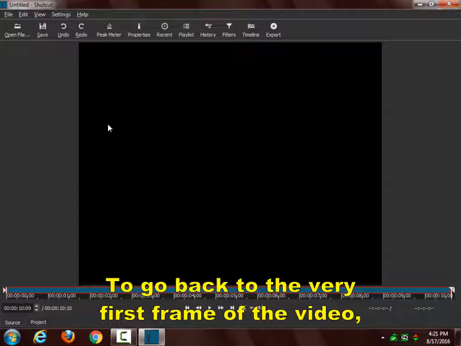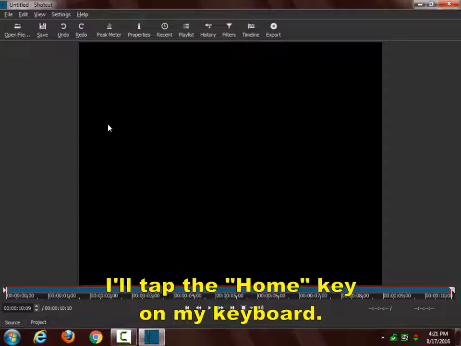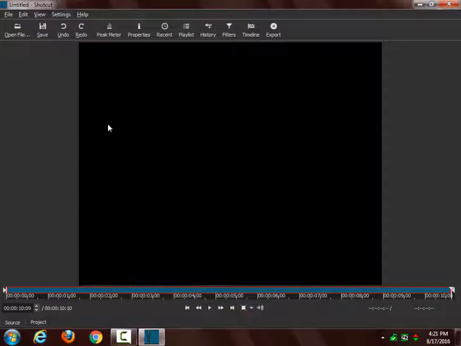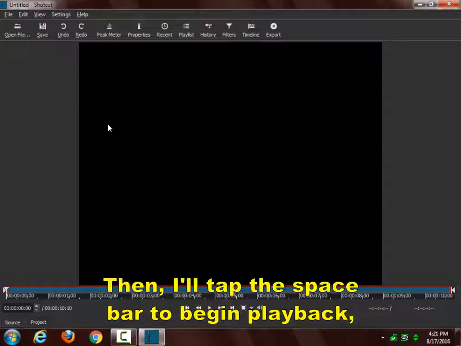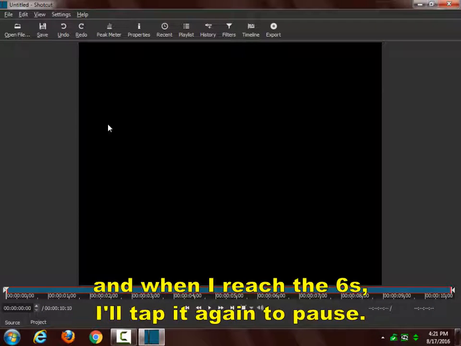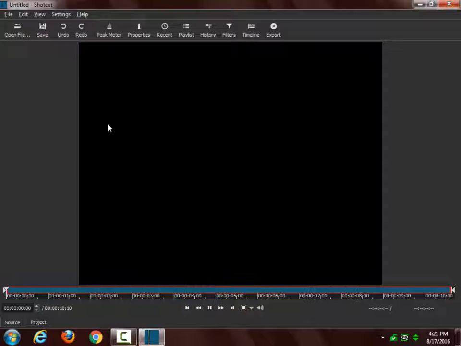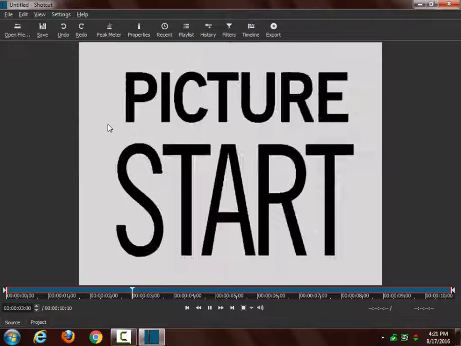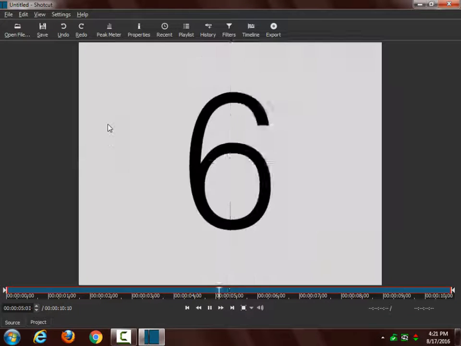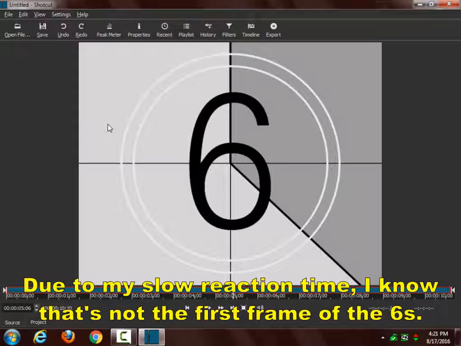To go back to the very first frame of the video, I'll tap the Home key on my keyboard. Then I'll tap the space bar to begin playback, and when I reach the 6s, I'll tap it again to pause. Due to my slow reaction time, I know that's not the first frame of the 6s.